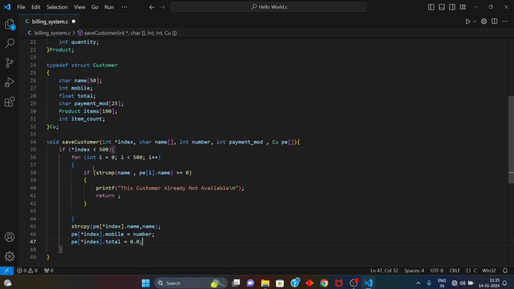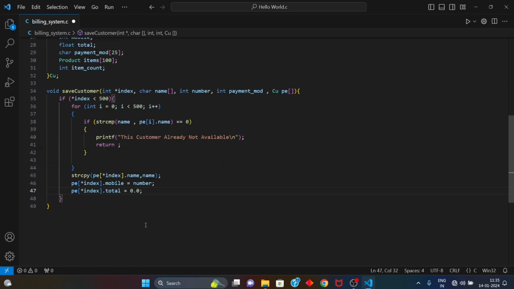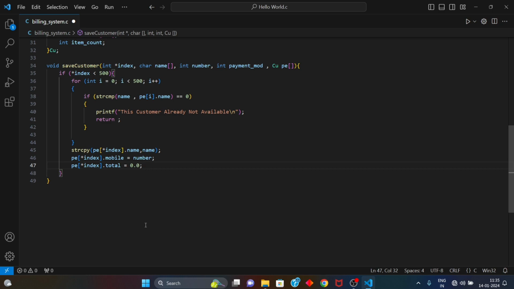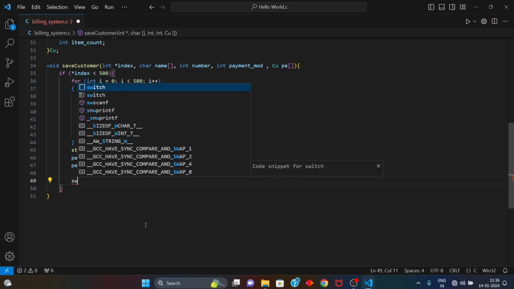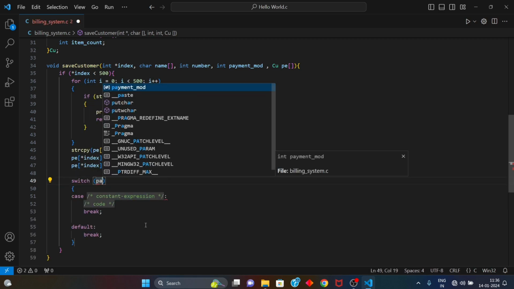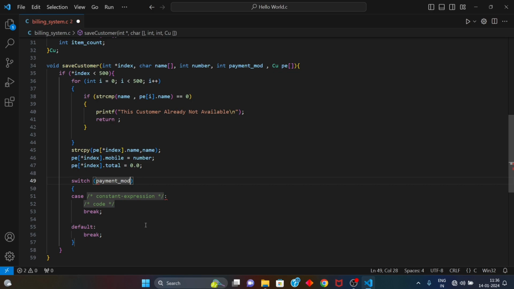Now we simply use which payment method the customer wants. So we use a switch case on payment mode. We write here the payment.